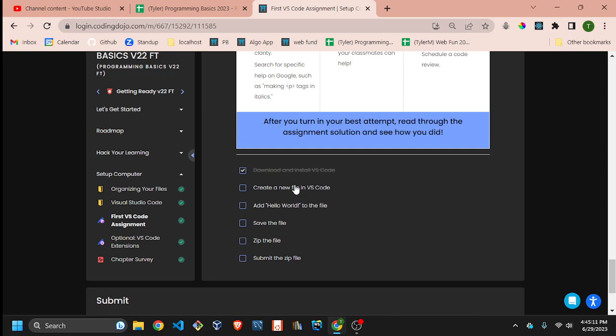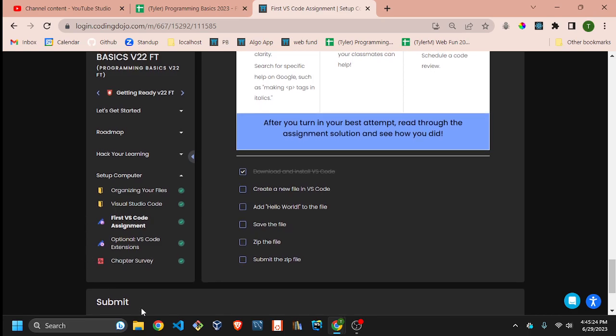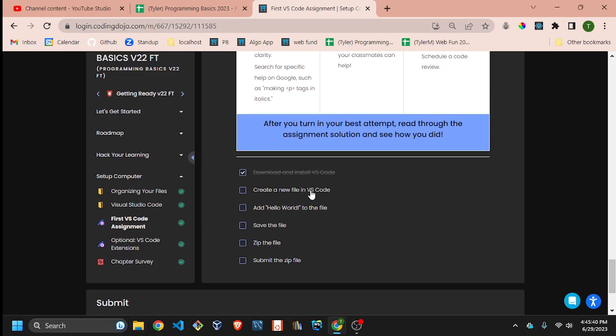The next step is to create a new file in VS Code. I will often make the mistake of calling a folder a file and a file a folder, and that's a bad habit. The little icon like this right here is a directory, or a folder. My whole life I've called these things files, but they're not files, they're folders. We put files inside of those folders. So we're going to go into Visual Studio Code and make a new file.